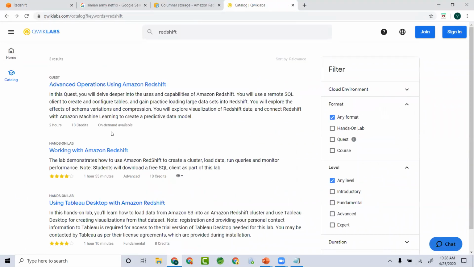I don't know if it's free. There are some, okay, this is not free. This needs 10 credits. So 10 credits means you may have to pay a few dollars. Okay, just wanted to mention to you guys, Quick Labs.